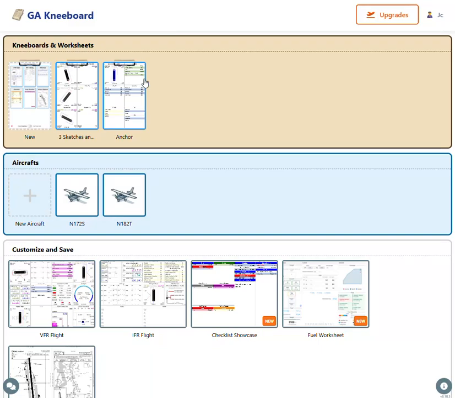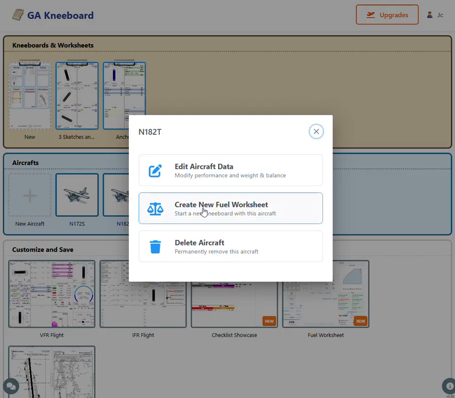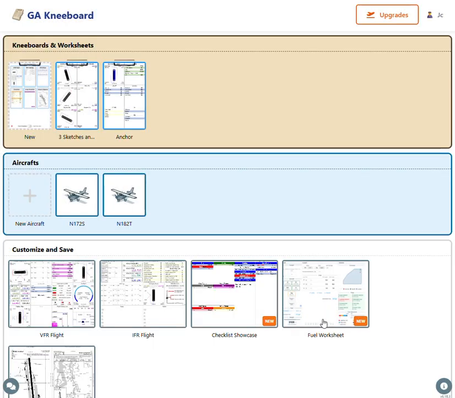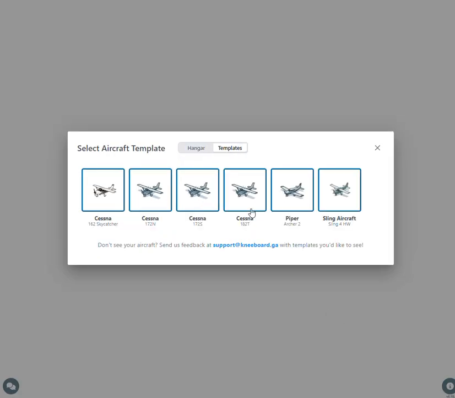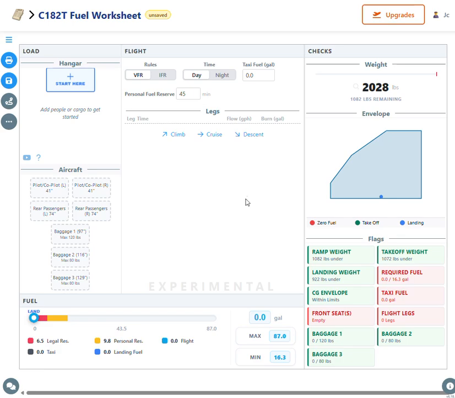Here's an overview of how you can use and configure the fuel worksheet from GNE. You have two ways to get to the feature. The first one is if you already have aircraft defined, you can click on the aircraft and create the new fuel worksheet. And if you don't have aircraft, you can go through the fuel worksheet and select from the templates an aircraft that suits you. Let's go with the 182 here.